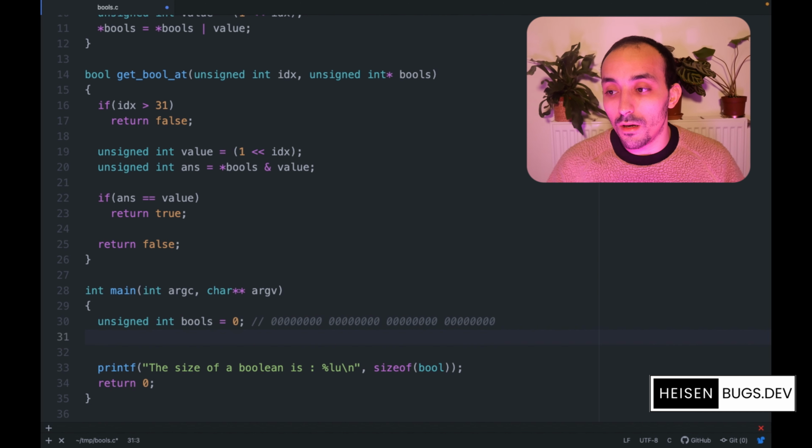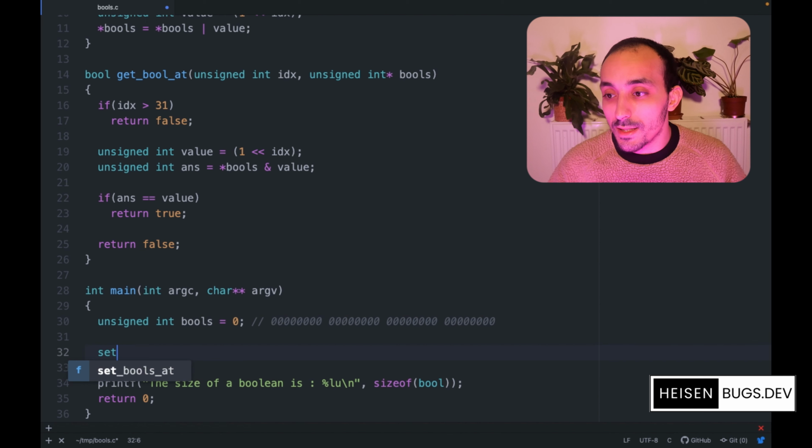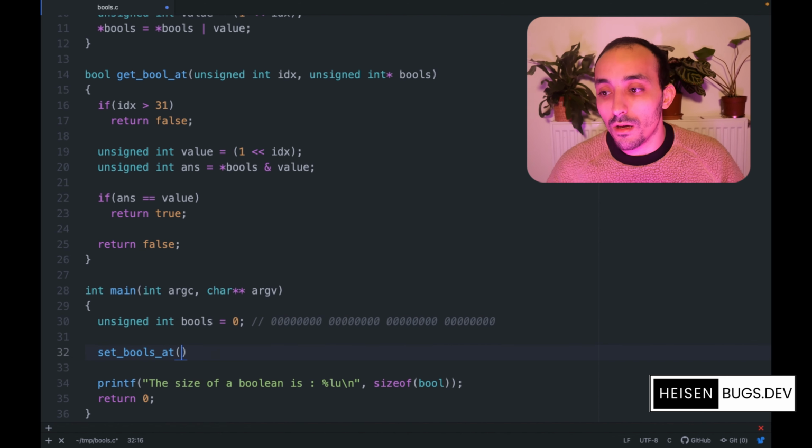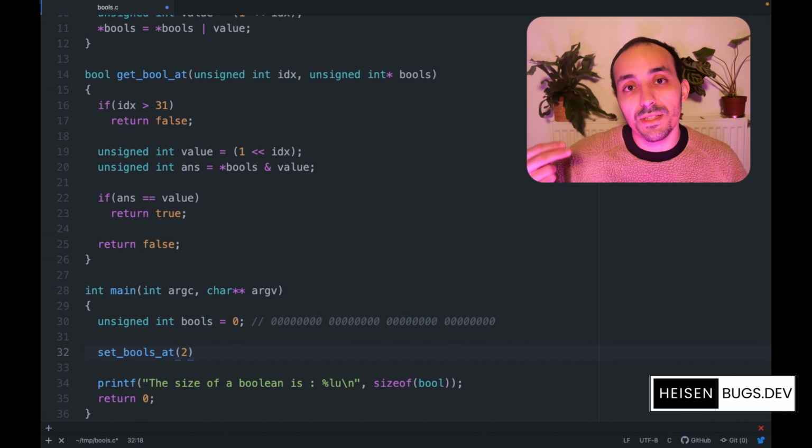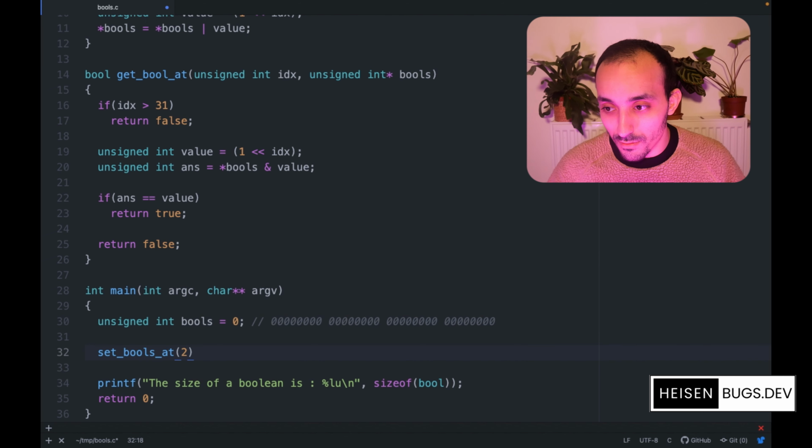I've already created the bools here. Let's use the two functions created previously to set a new boolean bit on the bool's binary representation. So let's use the function set, I'm going to add a break line here, set bool at the index, let's say 3, which is our index 2 because we start counting at 0. Don't forget that. And the second argument is the memory of the bools. Great. End it with a semicolon.